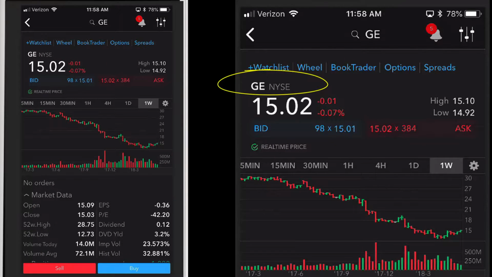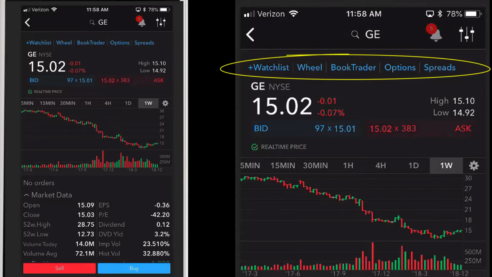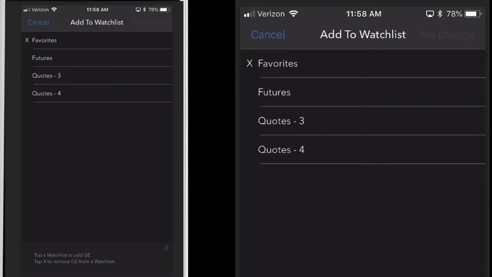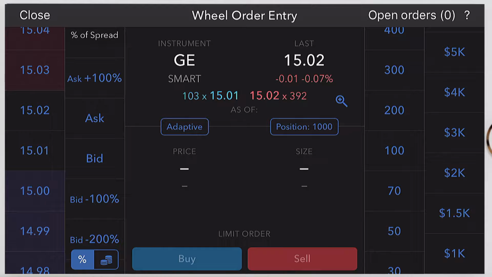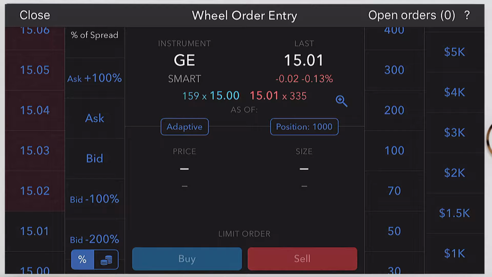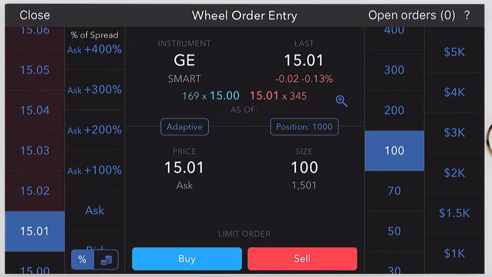At the very top of the screen, you'll see the financial instrument displayed. Above the financial instrument, you'll see several quick links. Tap Watch List to add an instrument to your watch list. Next, you'll see that you can trade the instrument via the wheel. The wheel displays order details in the large center pane with price selections to the left and size selections to the right. The wheel can only be viewed in landscape mode. We'll take a look at the functionality of the wheel in more detail in a following lesson.